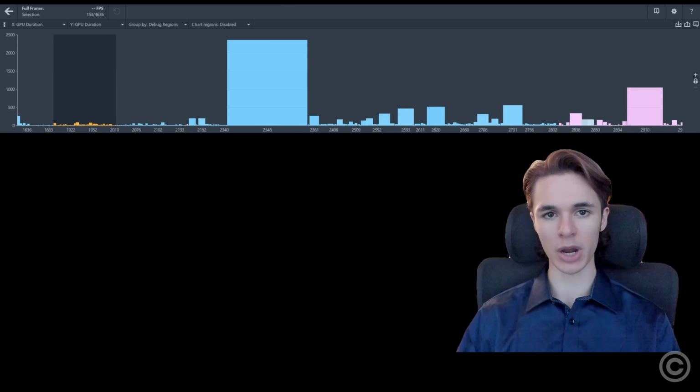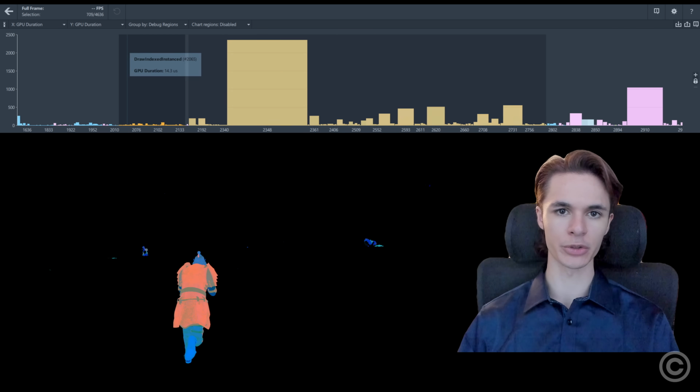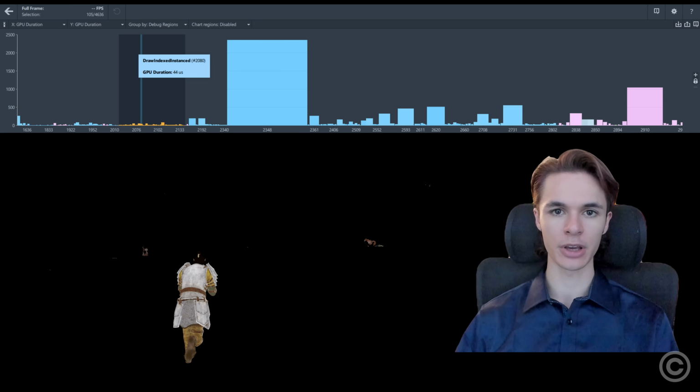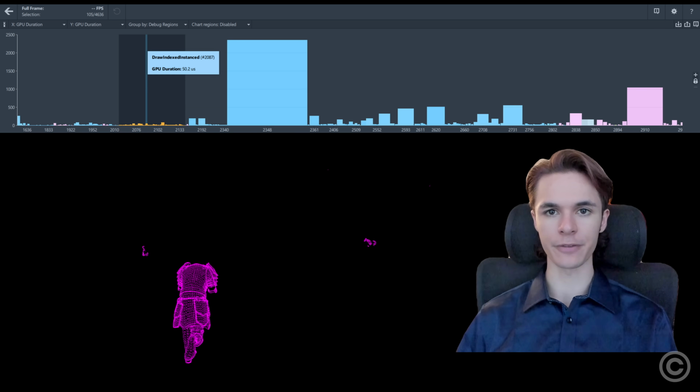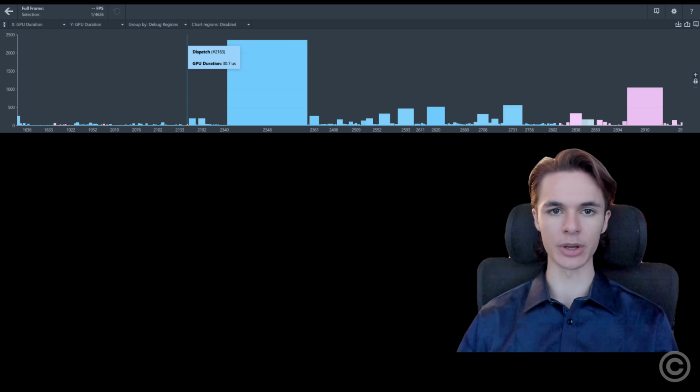The next step in the pipeline is the Basspass, where materials are evaluated. Non-nanite meshes are rendered first to the geometry buffers. Character draws are slowed down by topology and high texture counts, so that shouldn't be present. Other faster draws only use a BC7 and BC1 texture. The GPU then gets ready to evaluate the nanite visibility buffer.